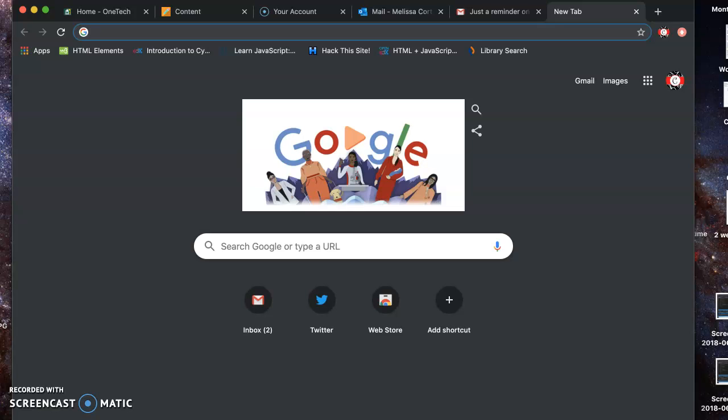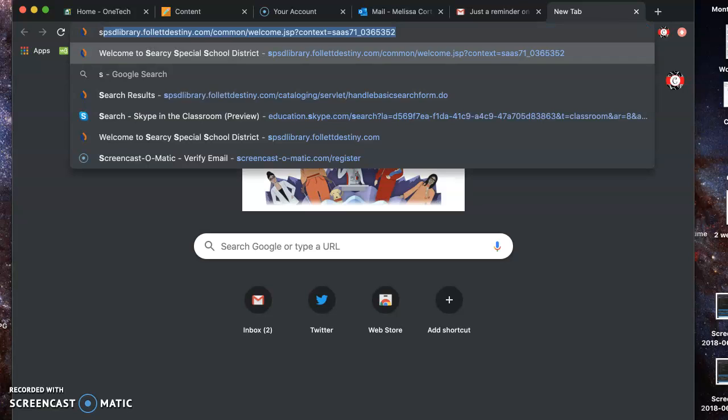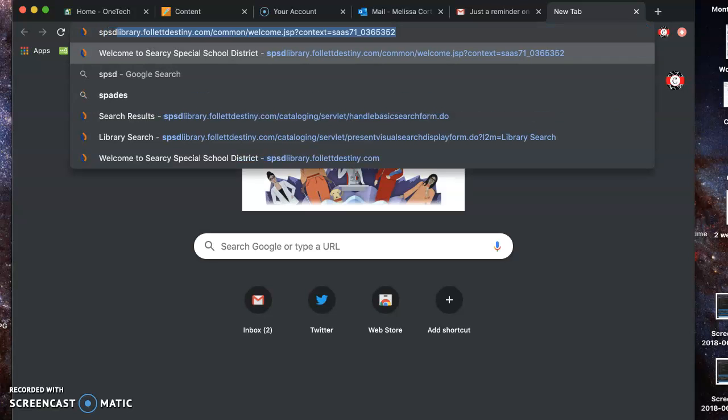I'm going to start this tutorial by typing in the address. You can also use the hyperlink included in the email, and I would suggest that you save this in your bookmarks because I think this will be a very valuable and useful tool. So to get started, we're just going to type in the address in the search bar. It'll be SPSD library. As you can see, I've already searched it.